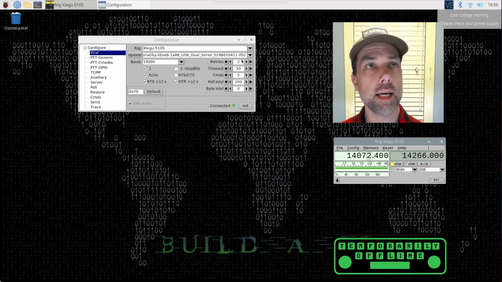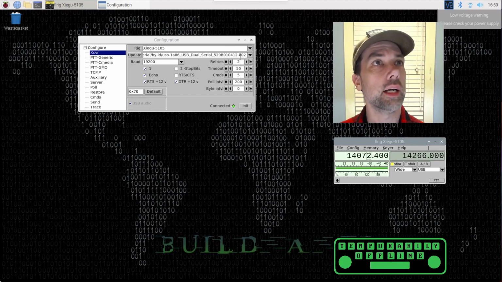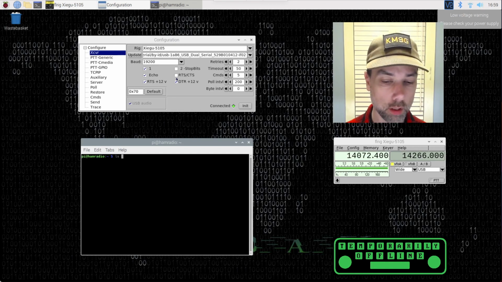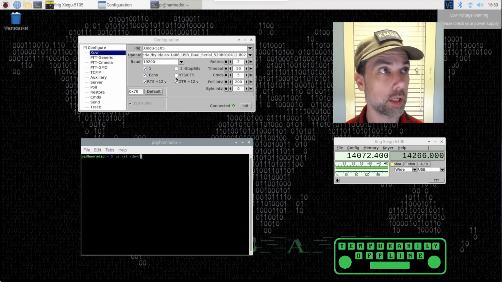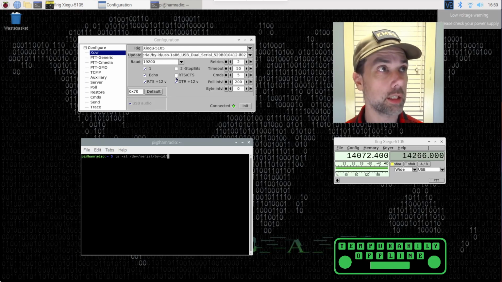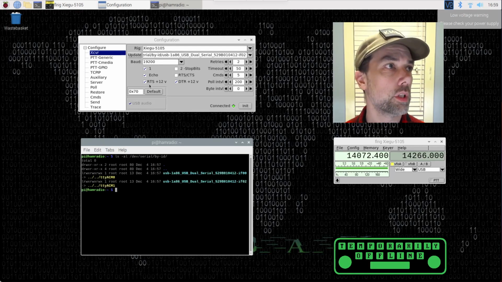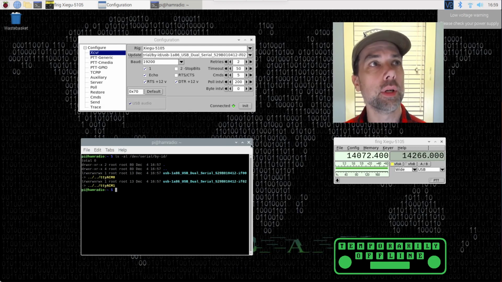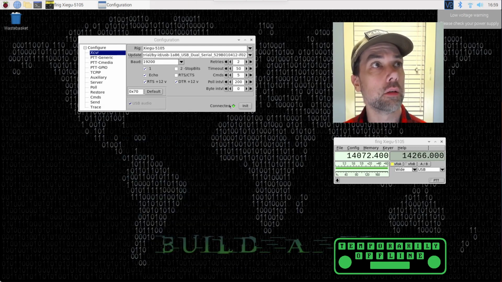So this is the IF02 port. The IF02 port. And real quick, let's bring up a terminal window. And let's do ls -al /dev/serial/by-id. And what you'll see is IF02 goes to ttyACM1. So you could have also picked ttyACM1. But either way, the radio is connected.